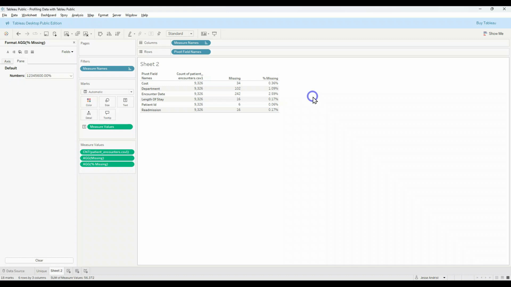The next action to take is to go work with the data set owner, work with somebody in the practice where this data is created, and try to figure out, for a record where there is no data on one of these columns, why might that have happened?